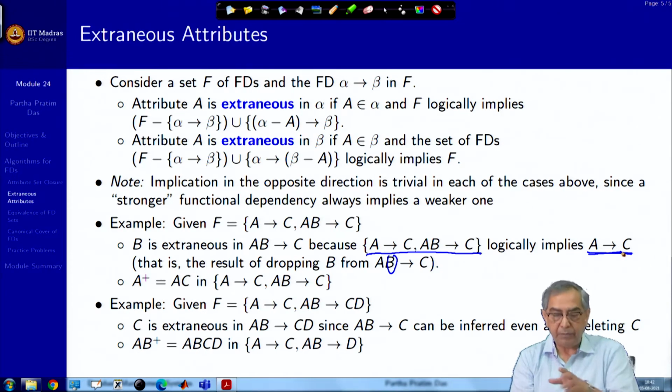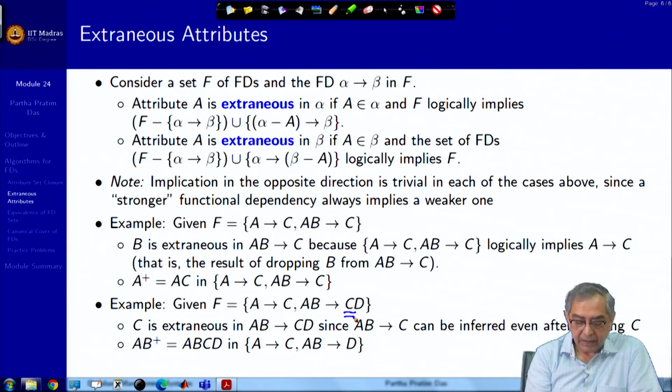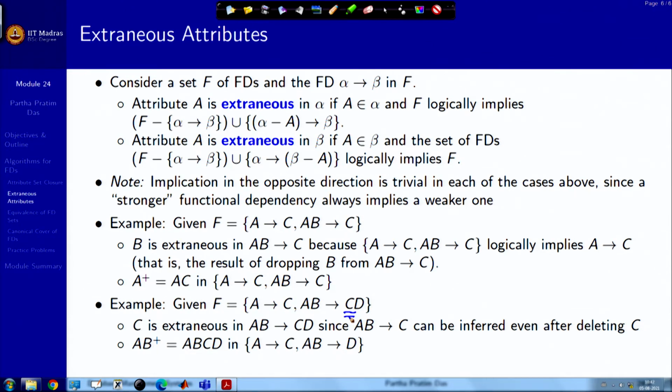This might look like a pathological example, but that is what often comes up. Now, let us say we choose something on the right hand side: A determines C and A B determines C D. Now, we want to say that C is extraneous in A B determines C D, because A B determines C can be inferred even after deleting C from the right hand side. Why? Because A determines C. If A determines C, then obviously A B determines C, because you are making the functional dependency weaker. So, it can be inferred. Since it can be inferred, I get A B determines C, and I will have A B determines D. So, by the union rule, I will have A B determines C D.